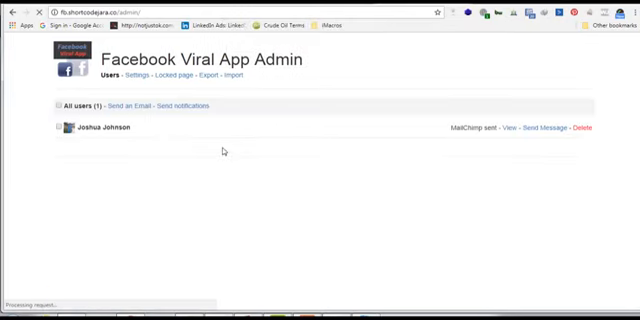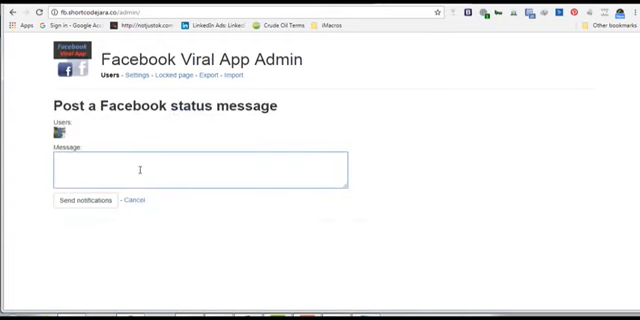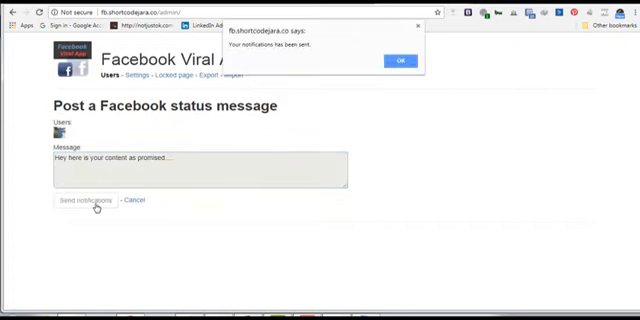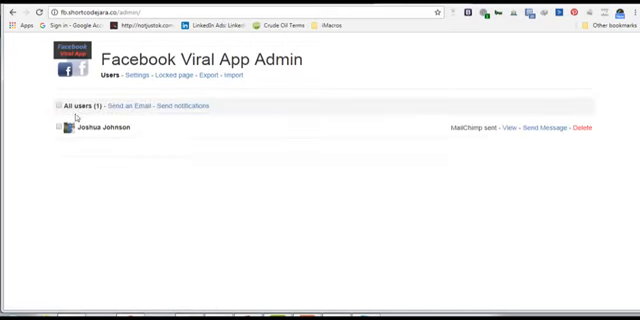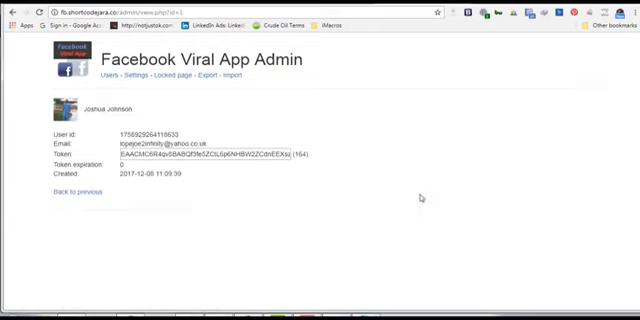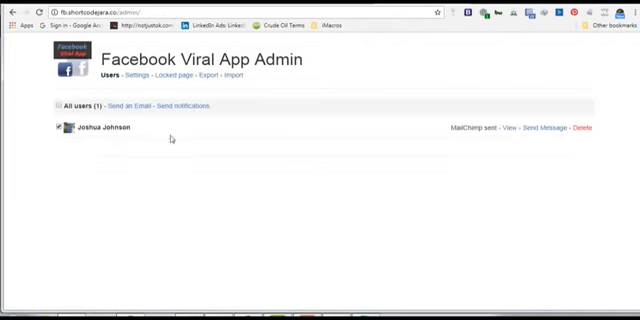Have the notification sent. You can also select it to send notifications on the Facebook account. Hey, here is your content as promised. You could have whatever you want here, then you send the notification to the user, so that notification has been sent. Right, so you can also still select it. You can view messages, the tokens which you've used. You can also select to see sent messages.